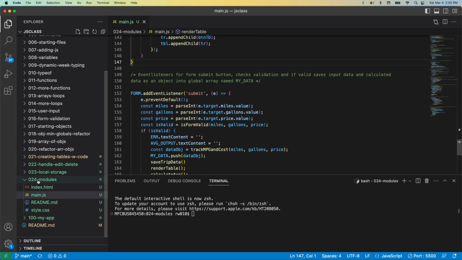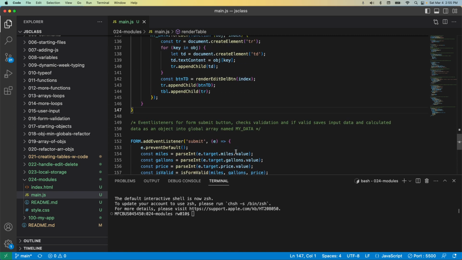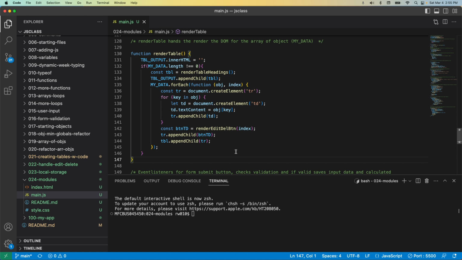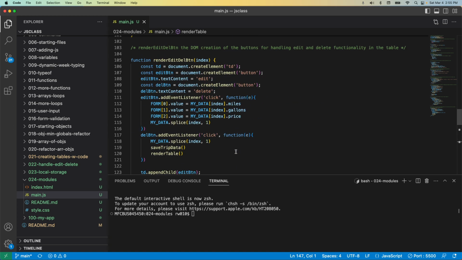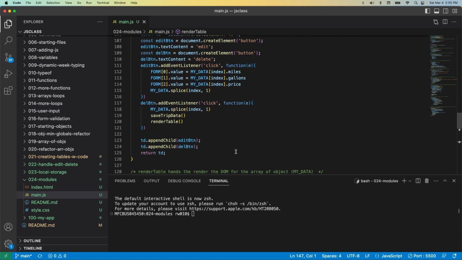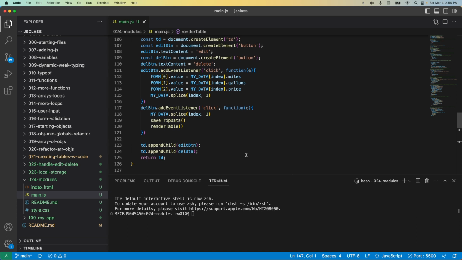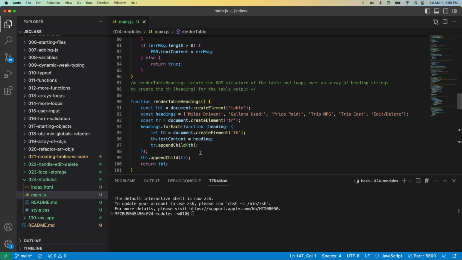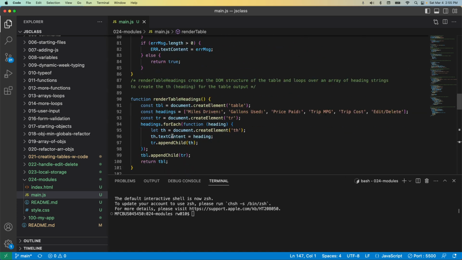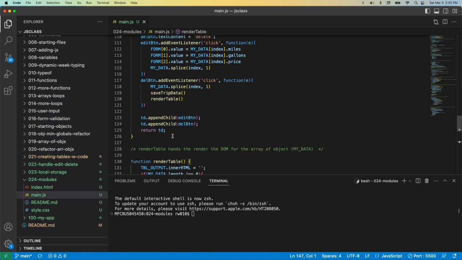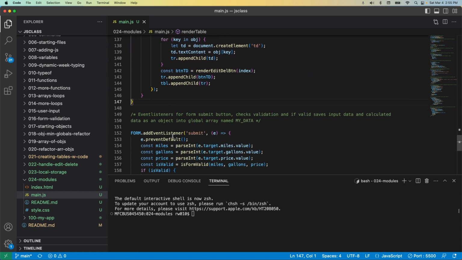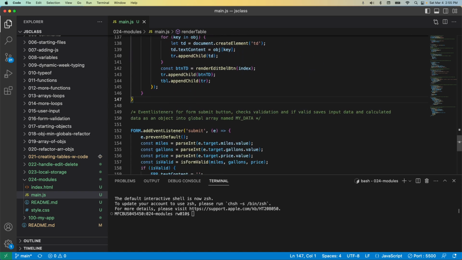So go ahead and set up your 024 modules, copy the 023 local storage over, fire up live server, and let's get started. So when I'm doing work like we're about to do, I generally take things into its logical unit. Like when I look at this code, I see a lot of render table, render edit, render table headings. It's like, okay, well, it seems like that would be a good place to start. Okay, so let's do that. We kind of take it a chunk at a piece.